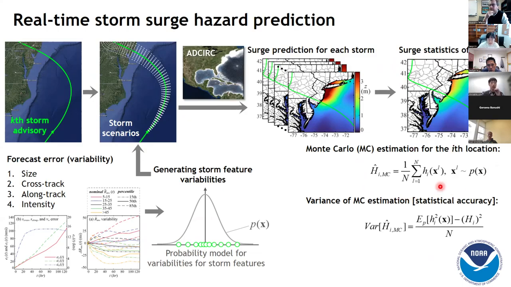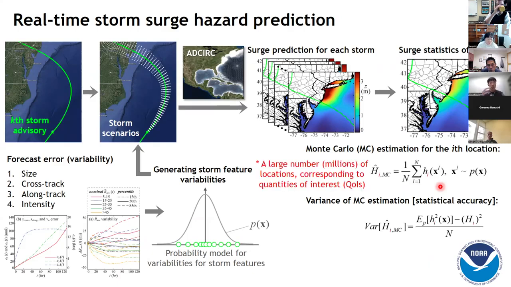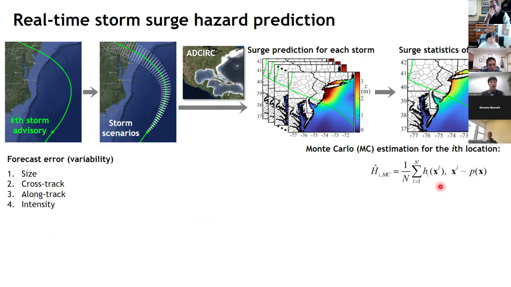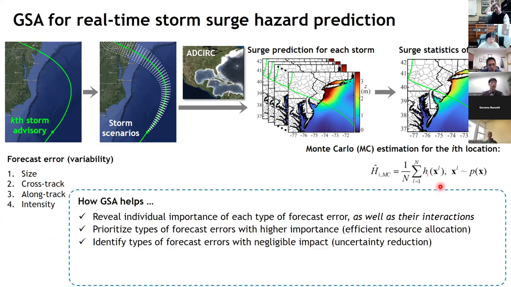The one thing I would like to highlight at this point is that this storm surge hazard prediction pertains to a large number of locations, each representing a different quantity of interest. So for this workflow, what GSA can do for us are these three big things, but since these are already covered by the previous presentations, I will skip this.